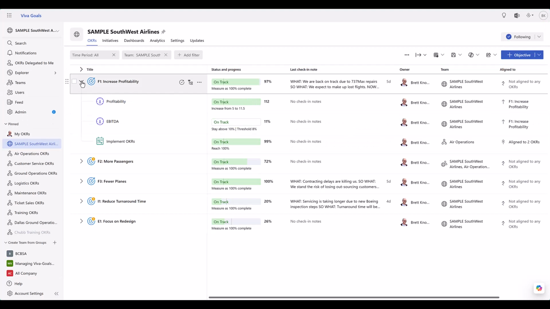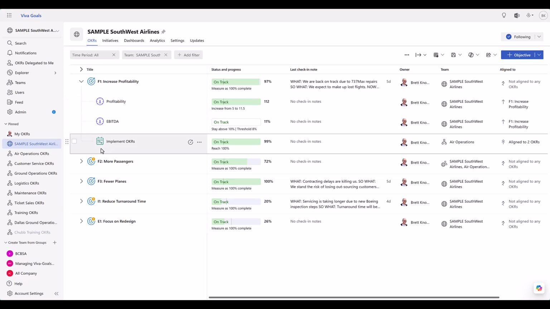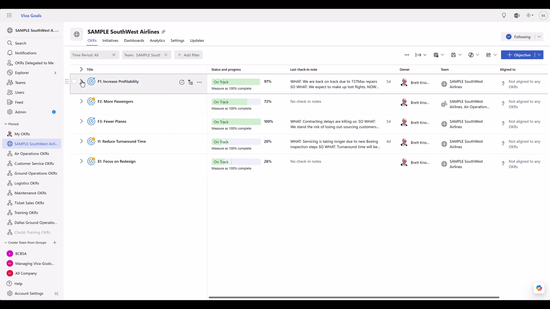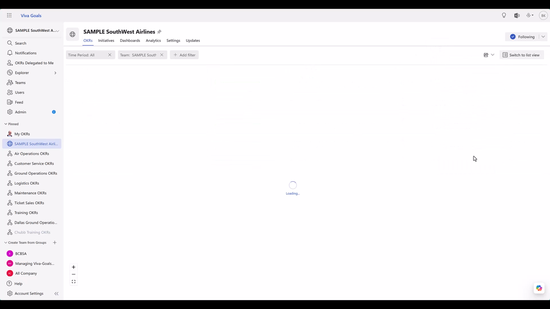If I click on the chevron, I can see the children of this objective, their key results by this dial, or associated projects. I think of these as run the business and change the business. This list view is a standard way of looking at it, but you can also look at it through this alignment view.